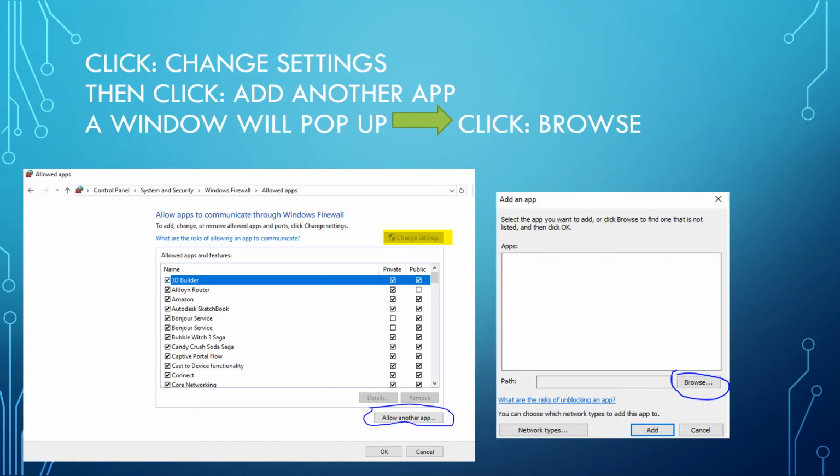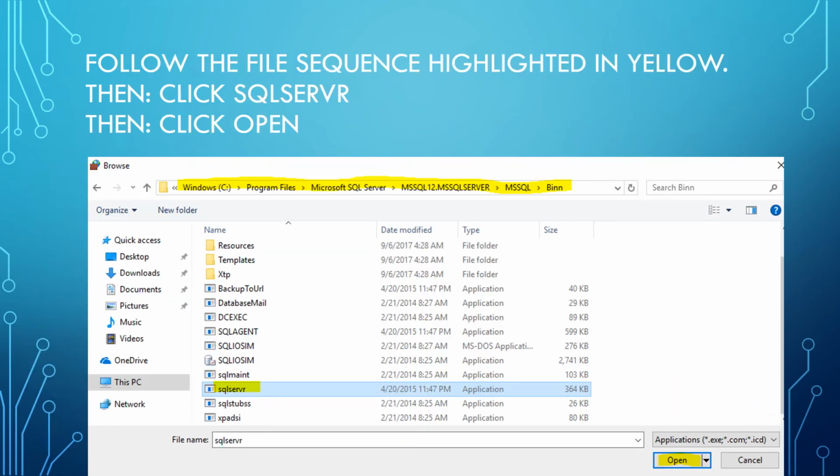So after that, click on Change Settings. I've highlighted the button to make it easier for you to find it, and then click Add another app and a window will appear and then click Browse. After clicking Browse, follow the file sequence that I highlighted. So just go from Windows C and then File and then follow the same sequence until you get to this folder which says bin. So after that, choose SQL, just highlight it and then click Next.